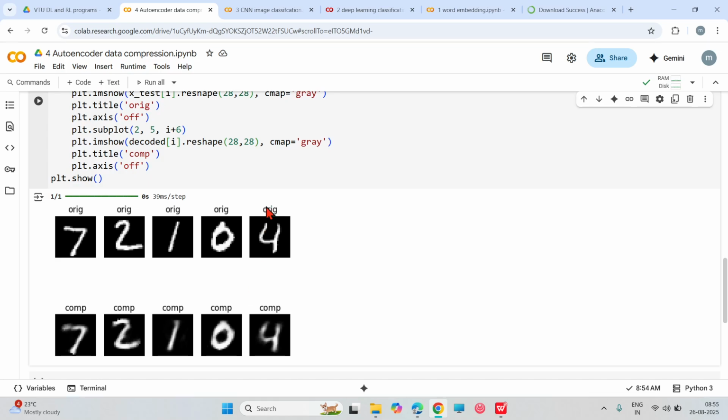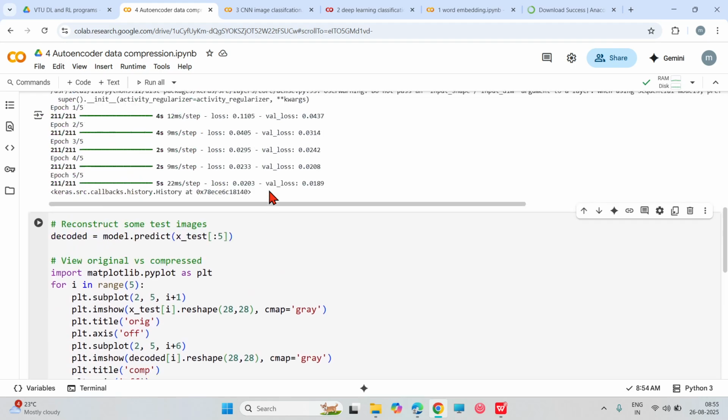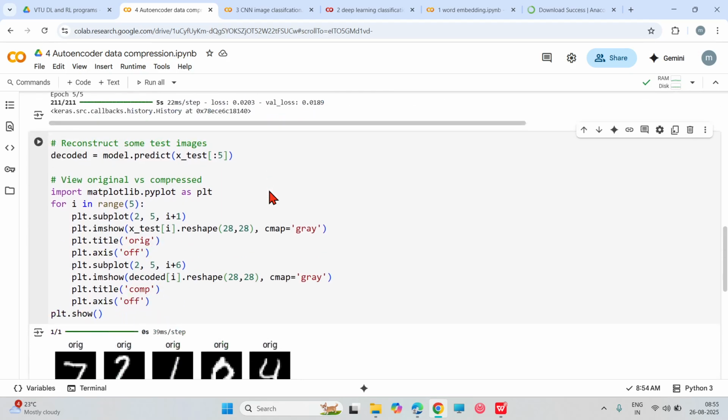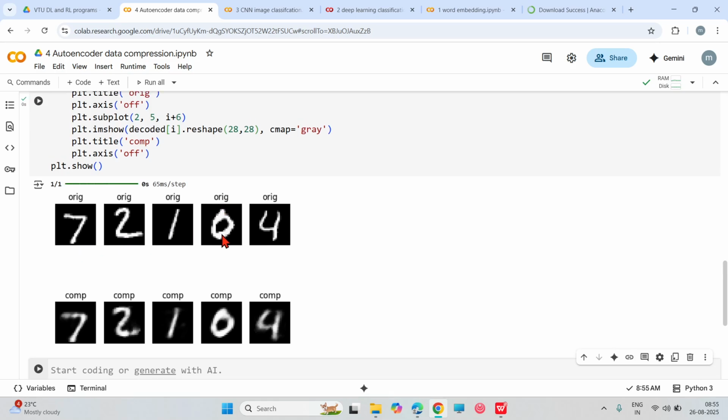This is about your autoencoder. So the simplest code has been provided. So yeah, training is over. We can run through some sample images. Yeah, you can see here 72104 has been reconstructed exactly as 72104.